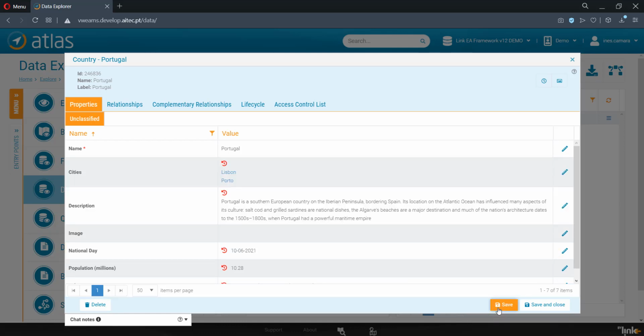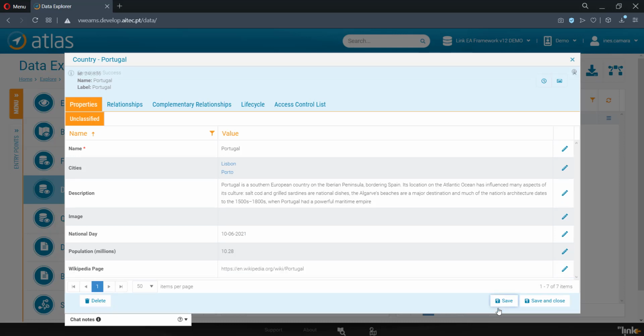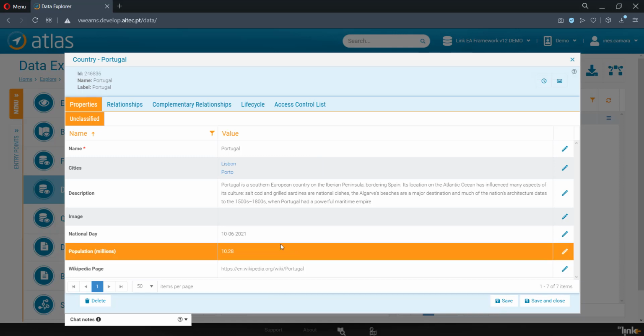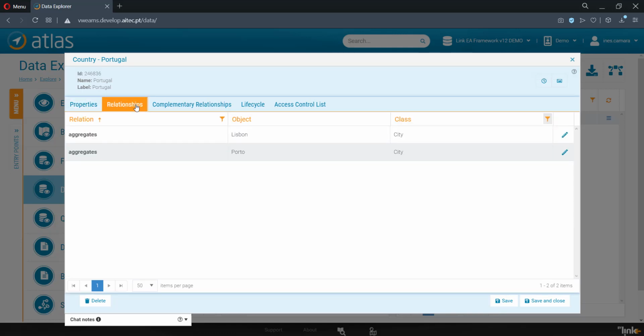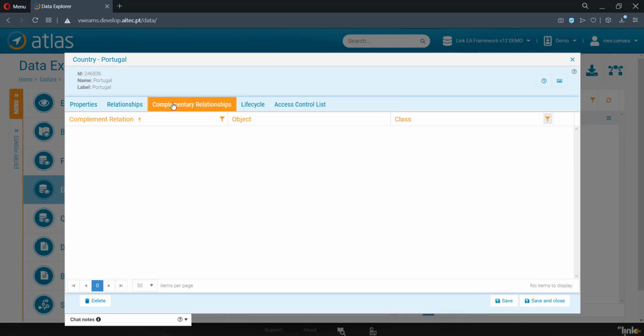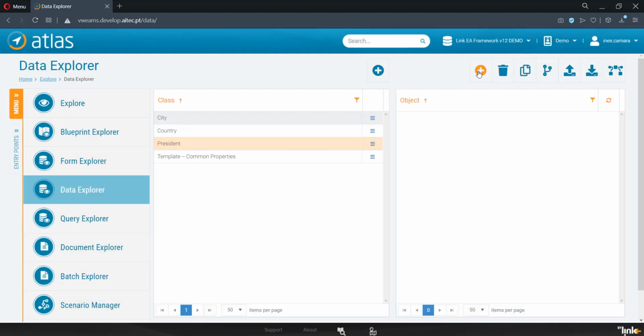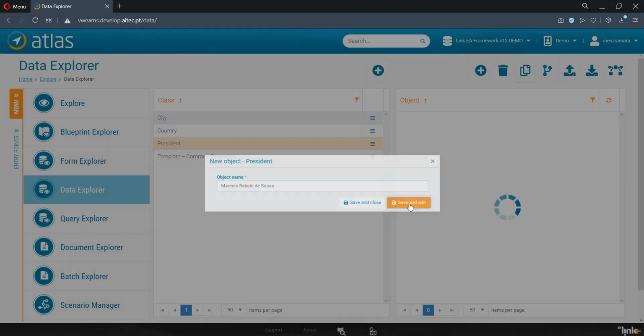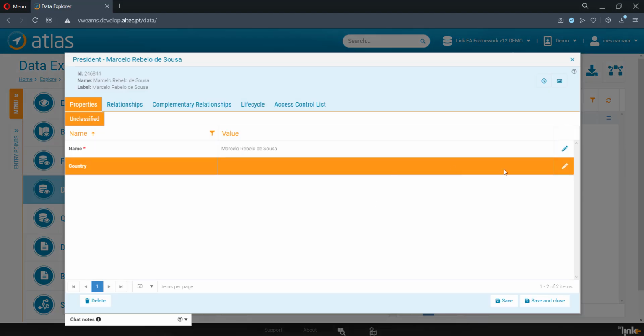In this case, when filling in the city's property that points to the city class, we are creating the objects Lisbon and Porto. After clicking the Save button, when we open the Relationships tab, we see all the objects that our object points to. In this case, Lisbon and Porto, with the aggregates relation. In the Complementary Relationships tab, we see all objects that point to our object. Now that we have a country and some cities created, we still need to have the president related to the country.